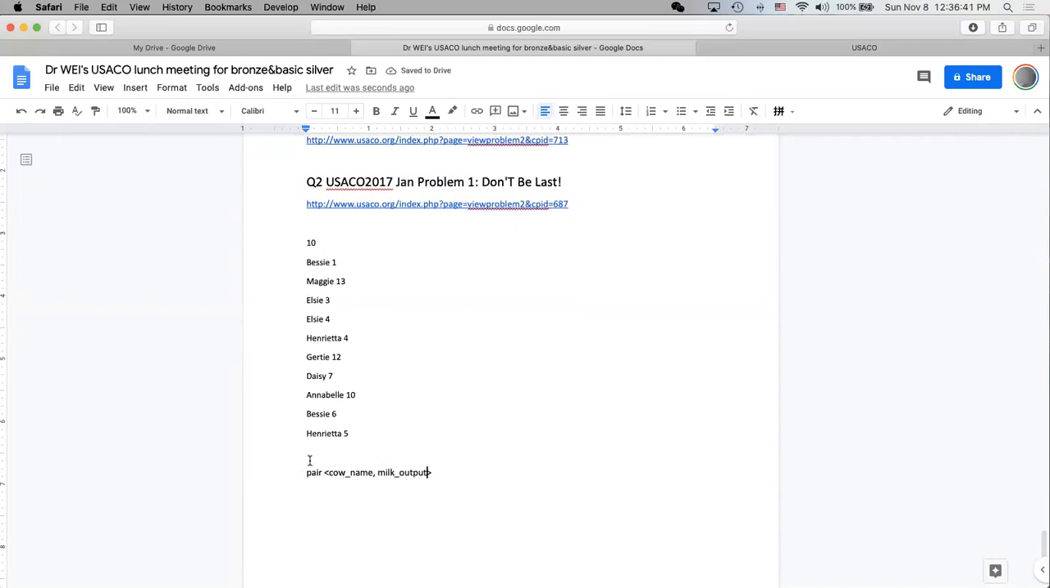So forget about whatever data structure pops into your mind. What we need is a pair. We need to associate the cow with the total milk output at the end. So you're going to have a list of pairs, and you have to traverse it to find who is the second to the least one. That's it. That's this question. No surprise, right?